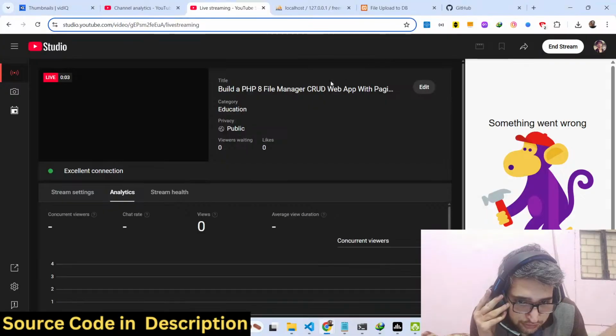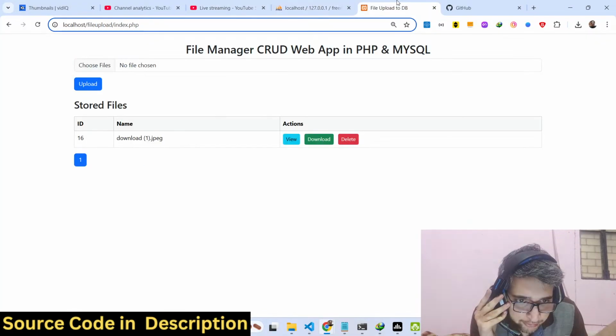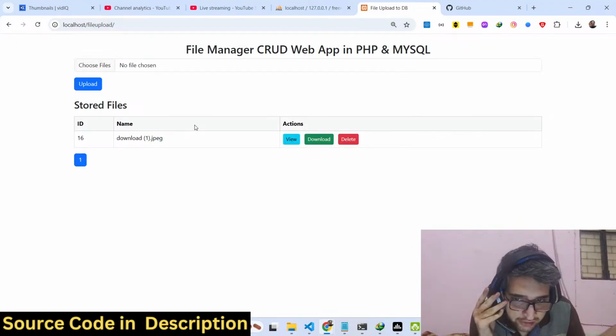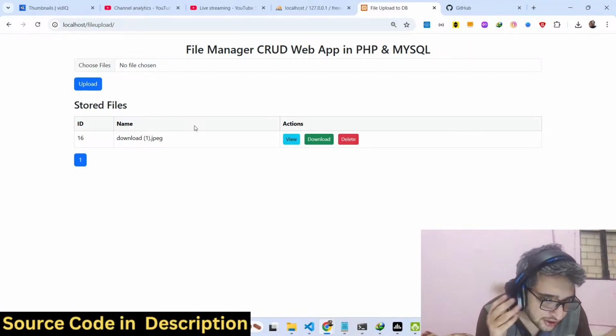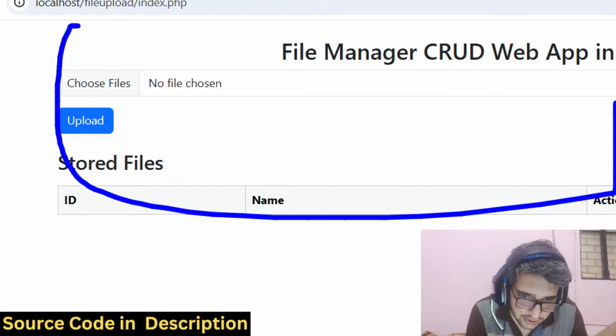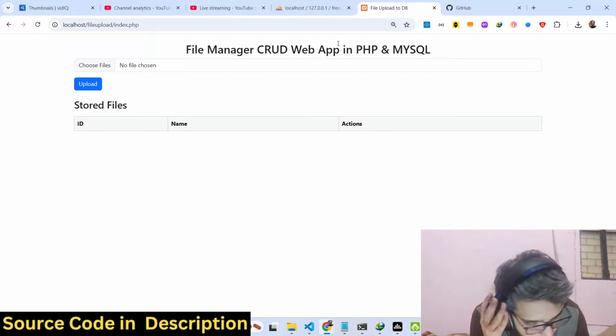In this live stream, we will be building a full web application using PHP and MySQL. It will be a file manager kind of web application. As you can see on your screen, we have an option of uploading files, and you also have the option to delete and view the files, and also with pagination. So this is the interface which looks something like this.